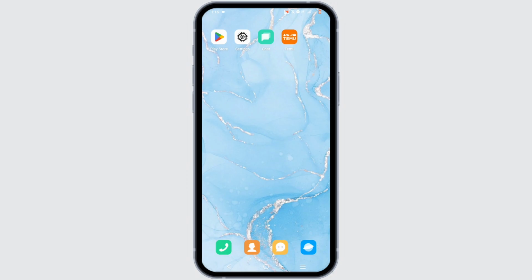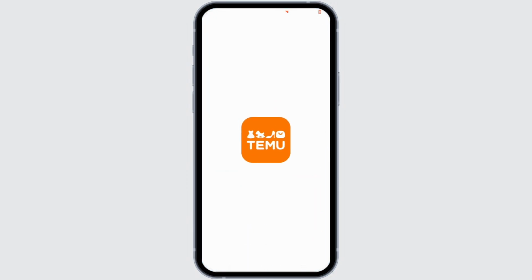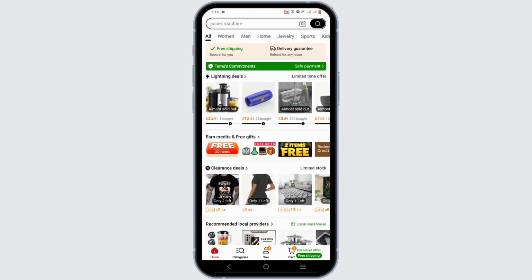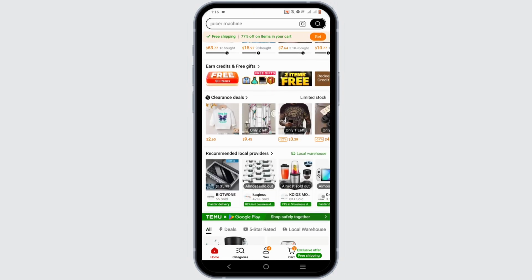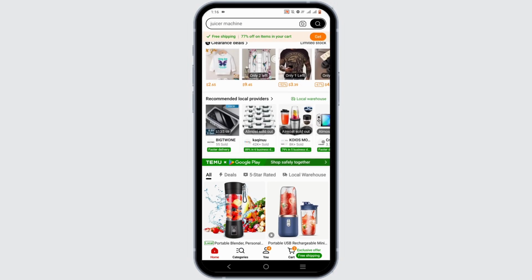To change a currency in Temu, launch the Temu app on your device. Make sure you are logged into your account. At the bottom, you will see a U icon or a person icon. You need to click on it.